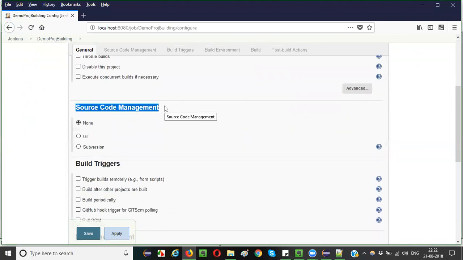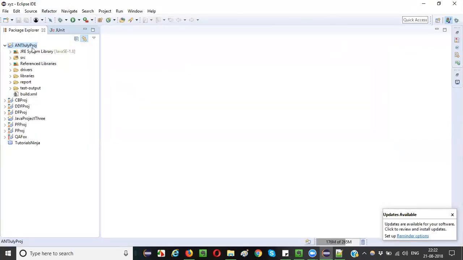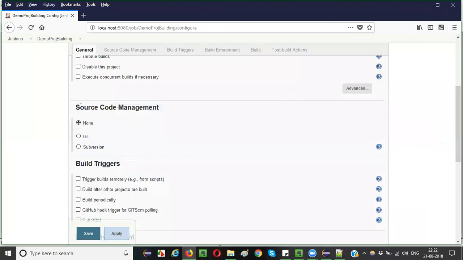Here something known as source code management is there. Let's say I don't have any code in GitHub so far. So the code I have is in my local machine only, that too in my Eclipse IDE. This project is in my local machine, right? So in Jenkins, in source code management, where is my source code available at present? Local machine or GitHub? Tell me, guys. Local machine. Yes, it's there in my local machine, right? So I will select the none option. If it is there in your local machine, you have to select the none option.